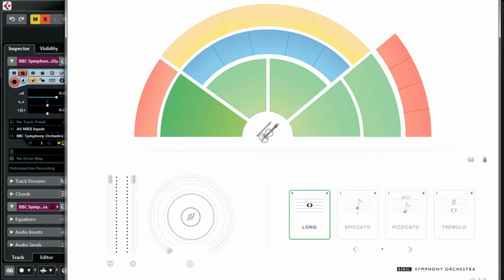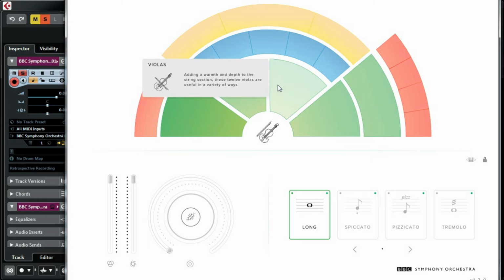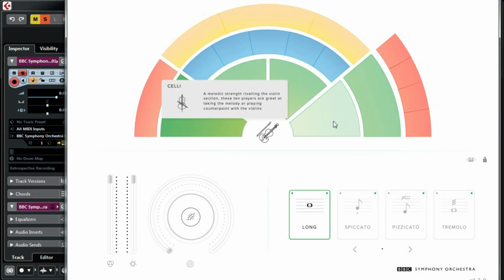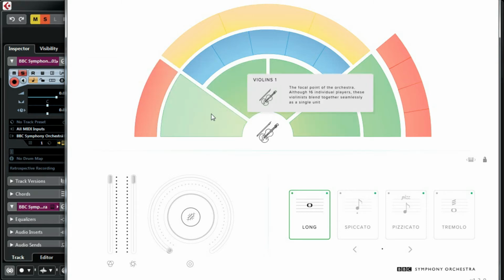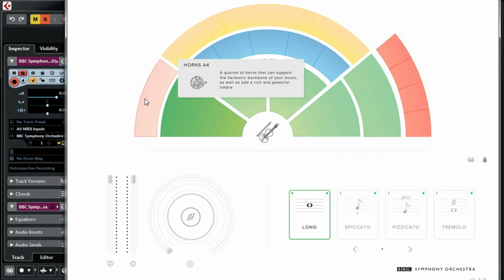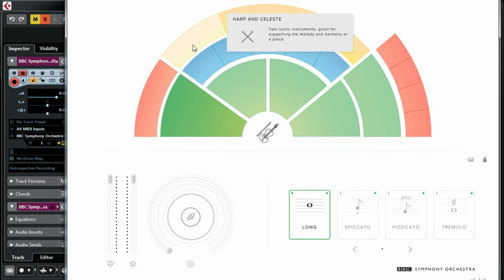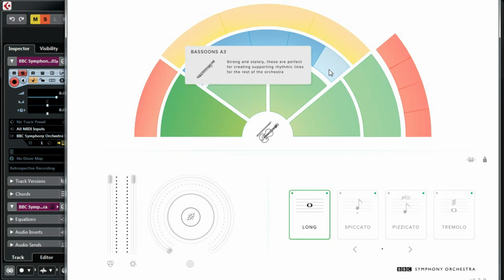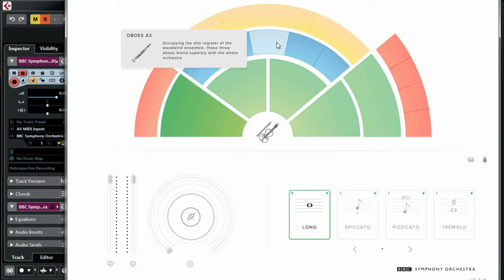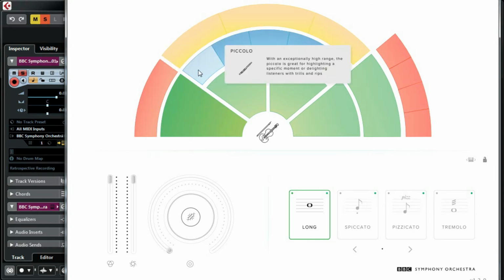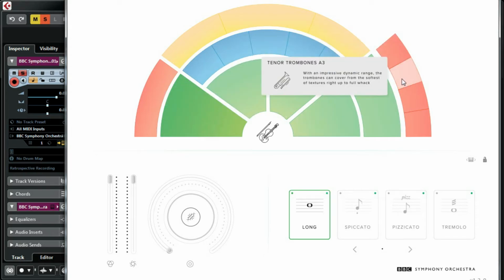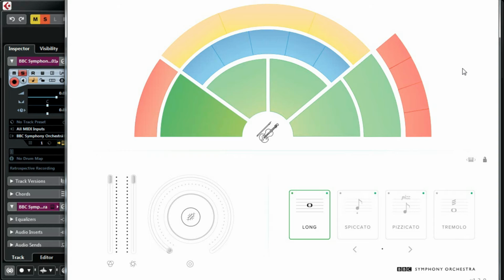Anyway, so here it is, and as you can see, it's split into sections. So you got violas, you got celli, which is plural of cellos, you got violins 2, violins 1, you got the horn section here, you got the harp and celeste, percussion, tuned percussion, bassoons, clarinets, oboes, flutes, piccolos, basses, and trumpets. I mean, what more do you want for free?